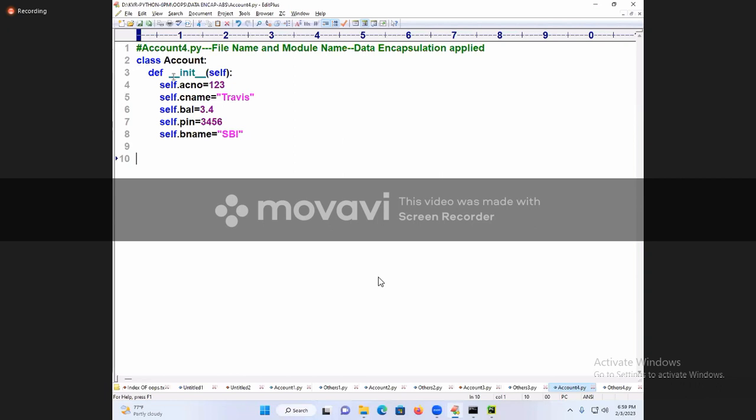Can you prevent this constructor from initializing this data? That means, can you encapsulate the constructor? That is the question. Can you encapsulate the data members? Yes. Can you encapsulate the method? Yes. Can you encapsulate the constructor? No. You may try to write it. Already a double underscore is there, and you try to write a double underscore once again before that. I directly want to say, it is not possible to hide the constructor.